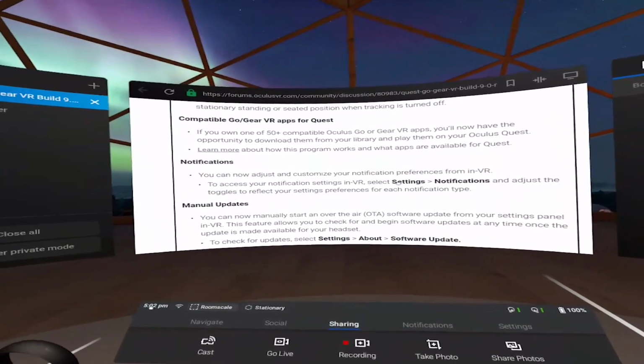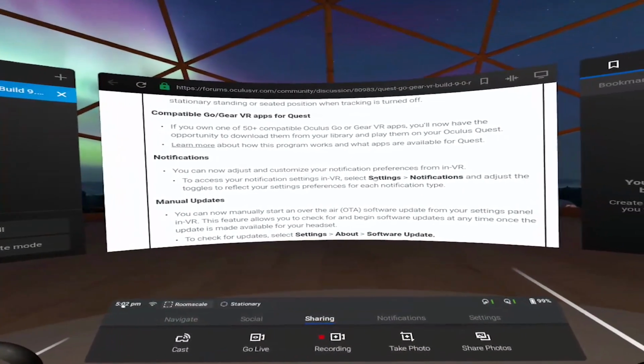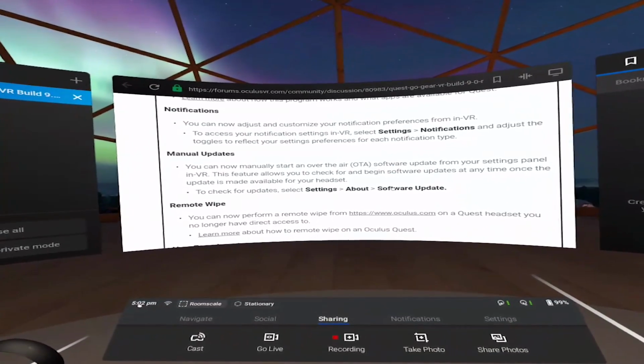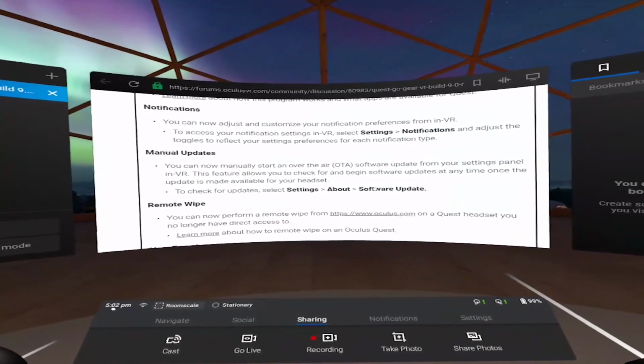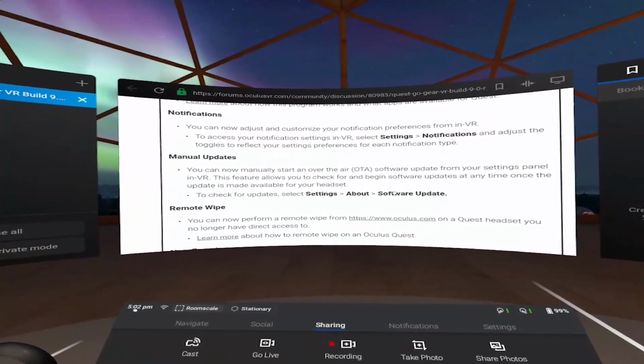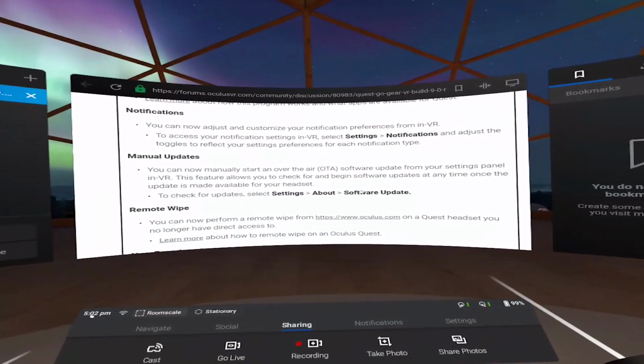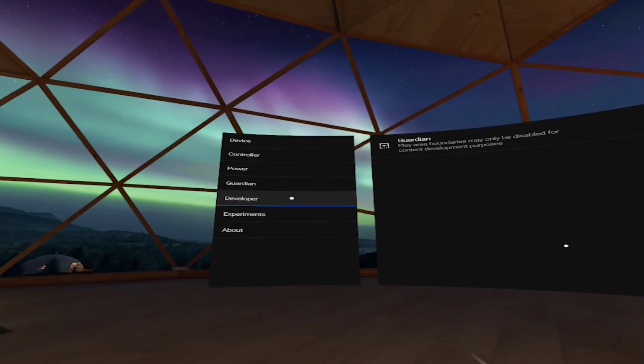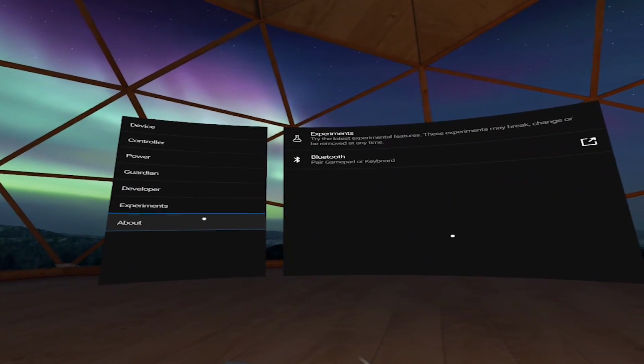So the next four supposed additions, I couldn't find in the settings menu at all. I even tried resetting the headset, and they still weren't there. First one of these was the notification settings. It says, pretty simply, that you just go to settings, go to the notification section, and adjust the toggles. However, for me, there was no notification section in the settings.